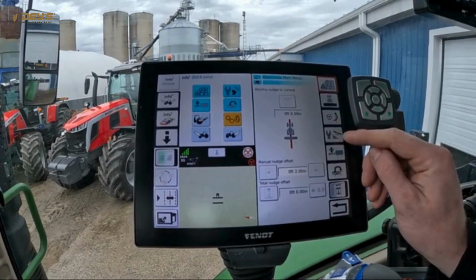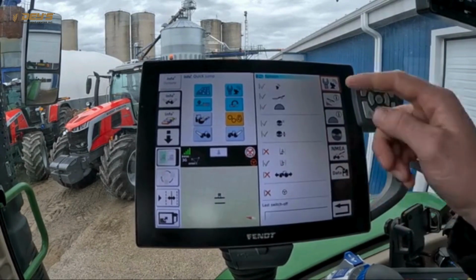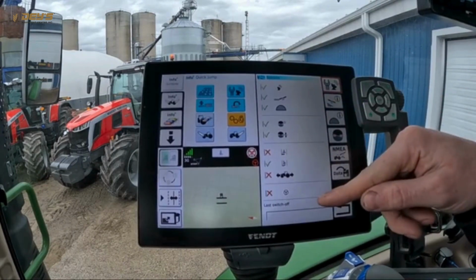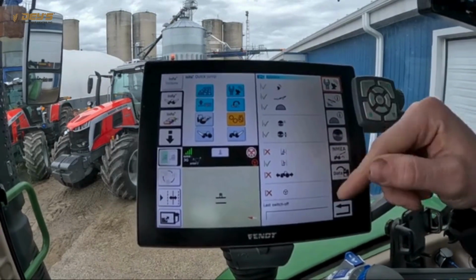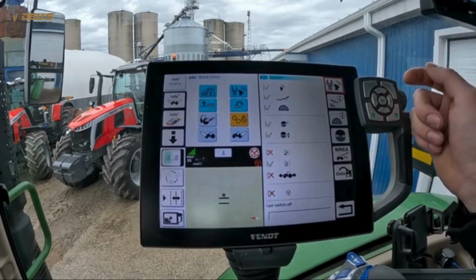So now to go to our settings here, we'll click on that icon. This will bring up our system checklist. Everything on this checklist is what we'll need to actually engage auto steer. So just a brief, quick checklist of what we need to engage.